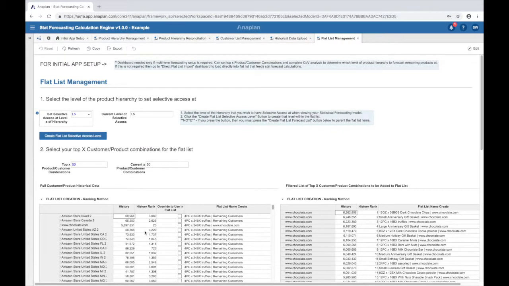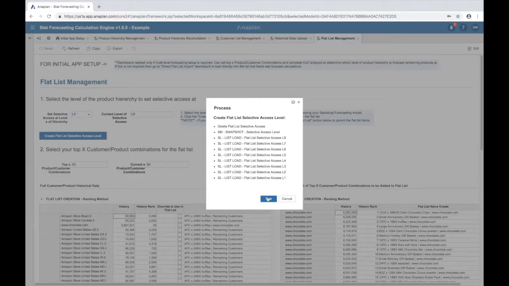Continuing on in our flat list setup, next we'll need to specify the level of the hierarchy that we'd like to put selective access at. I'm going to select the L5, which is one above the highest level of my hierarchy. Alternately, setting at the L6 or the L7 level will allow you to grant selective access specific to the product family or brand if you have different users that need access only to their specific areas. This is a required step before creating the flat list.